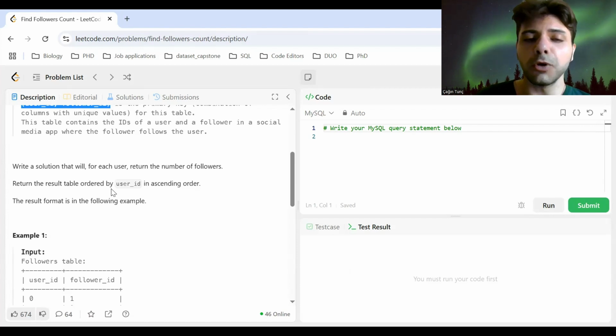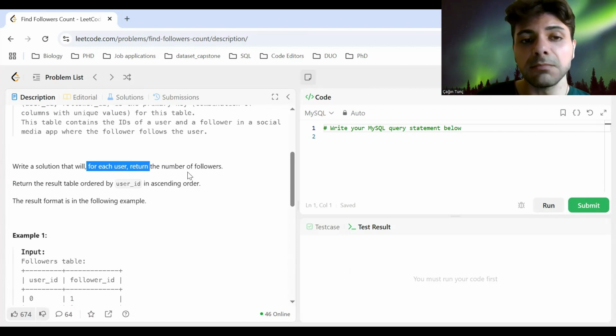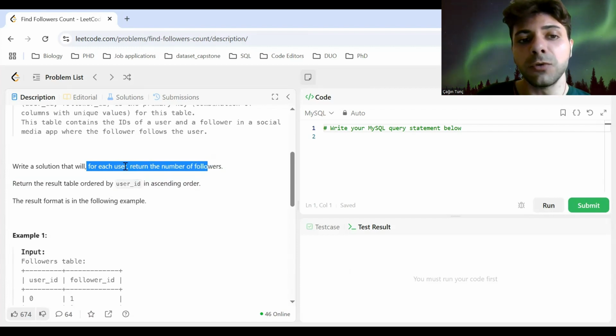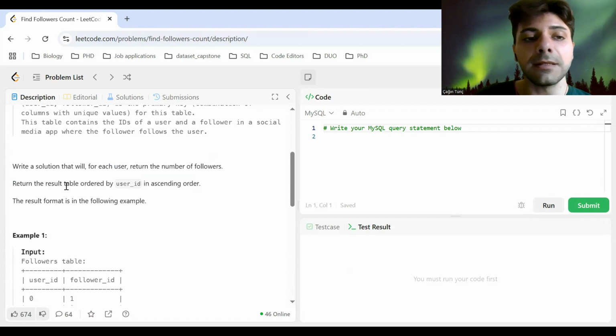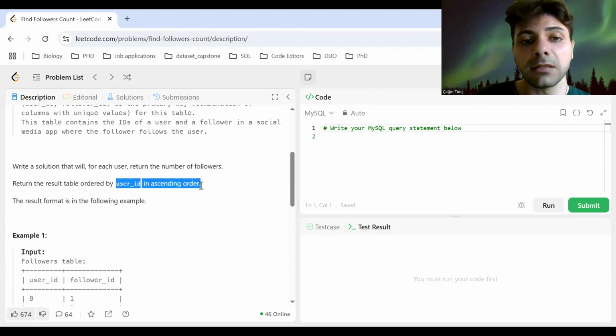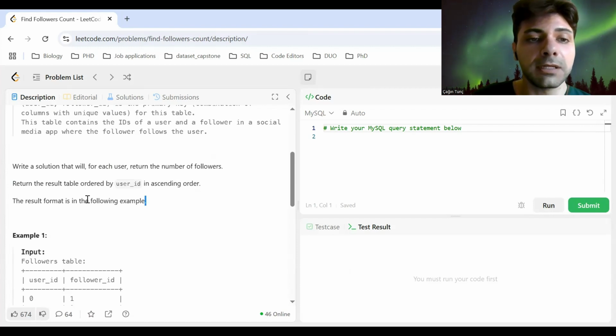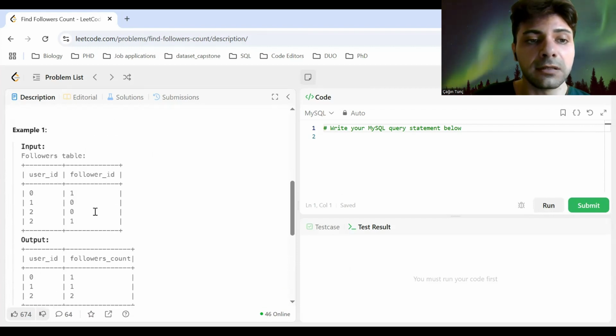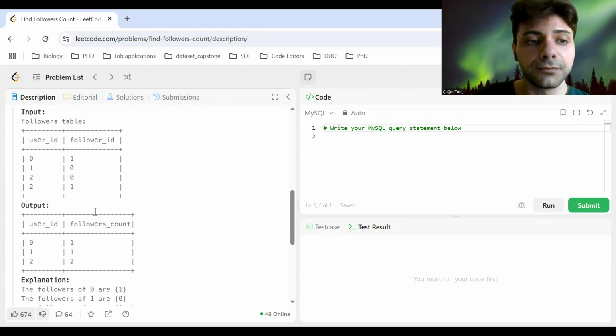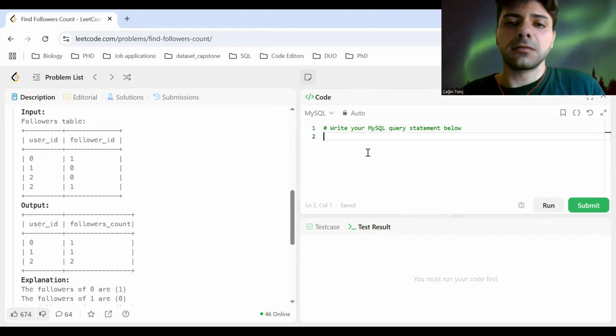We will use group by because it says for each user, blah blah. So we should group by user ID, and it says to return the result table ordered by user ID in ascending order, so we should use order by after group by. The result format is in the following example. Let's see the examples. It just counts the unique follower ID. I think they are unique, but let's see.